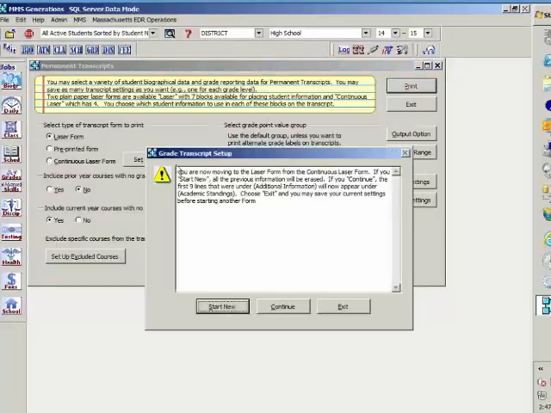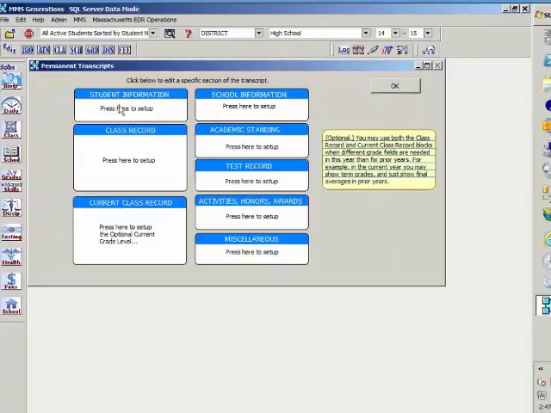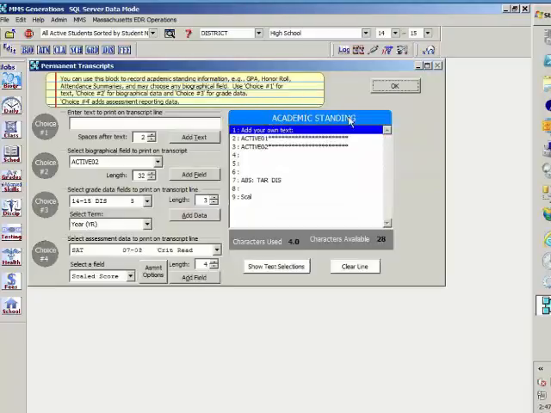Now, the laser form has the same setup, except it has these 4 separate areas, and they do have this academic standing, but the setup, the choices that you have are the same that we saw on the continuous form.